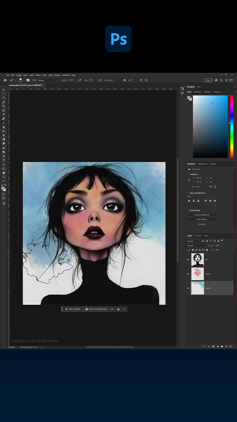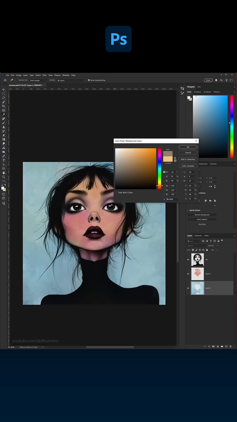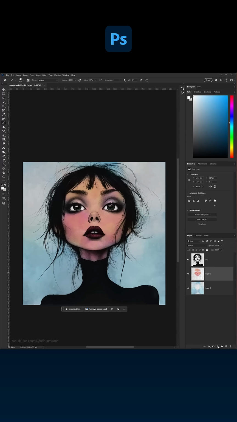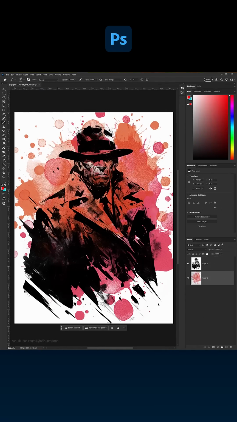Finally, take it for a test drive by painting with your new custom brush. And that's it. You've transformed the generated image into a custom Photoshop brush.